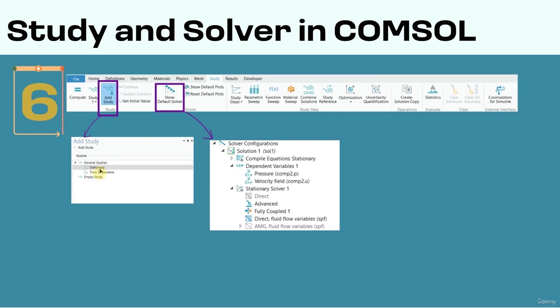Once you click on the study, it will be added to the model builder. After that, if you want to see the solver configuration, you can simply click on Show Default Solver. Then it will show you the default configuration for the selected study, and you can control different parameters in the study. For example, you can control whether you want to run a fully coupled simulation or a segregated simulation, or you can select different types of solvers available in COMSOL, for example, MUMPS, PARDISO, and other solvers.